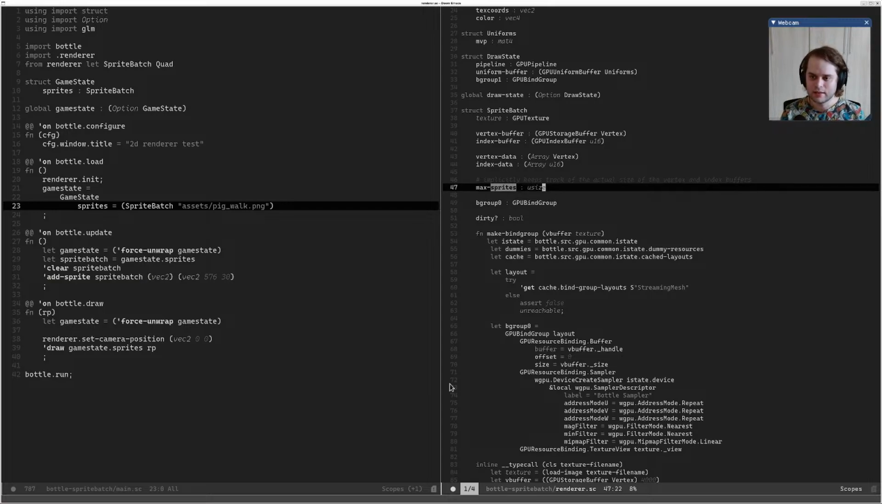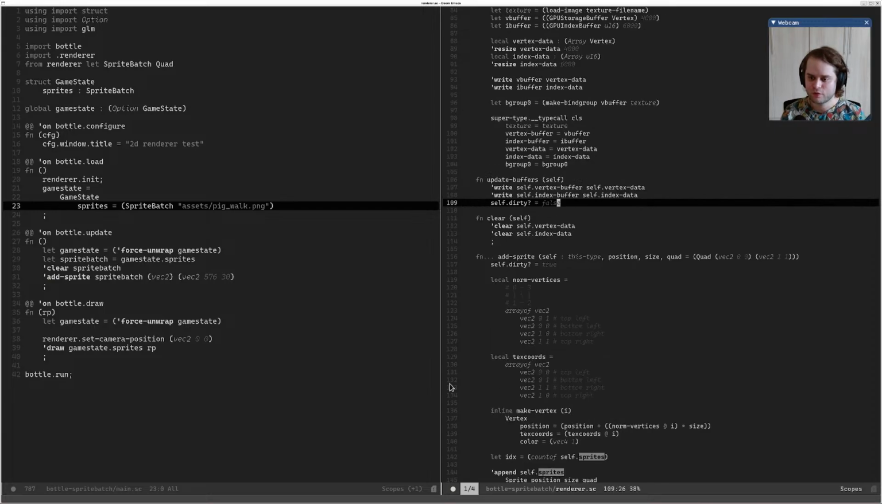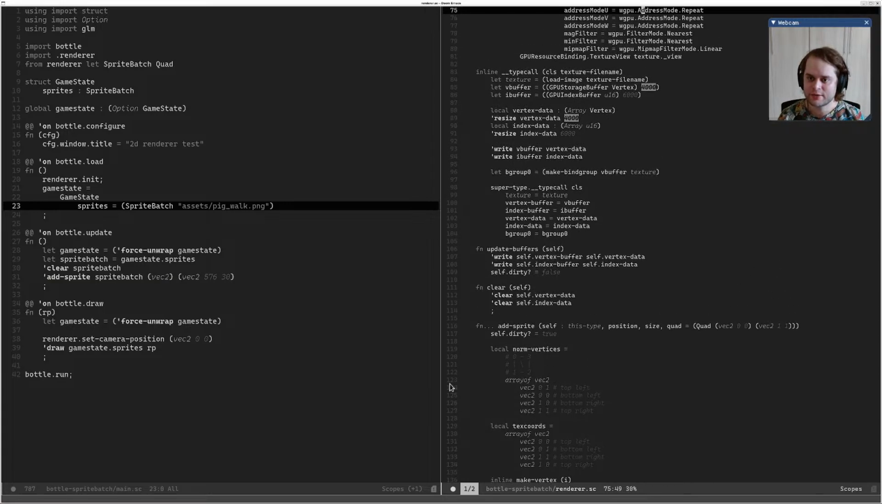Because what this will do is, say instead of here I have 4,000, right? I have these hard-coded counters for how many vertices and how many indices. And really, this is max sprites times 4 and max sprites times 6, right? So I can just convert that on the fly and it will be fine.